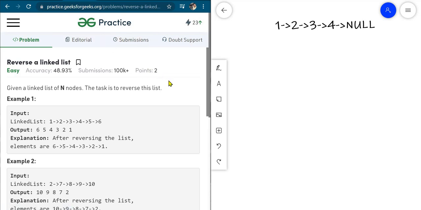Alright, today we'll be discussing the reverse a linked list problem from GeeksforGeeks. It's an easy type problem, but I think it is one important problem. We are given a linked list of n nodes, and the task is to reverse the list.